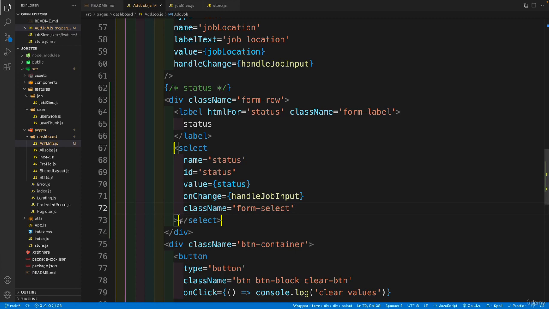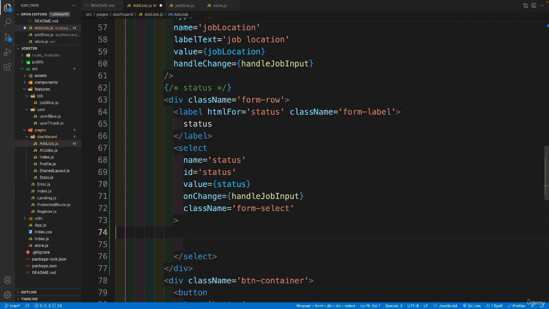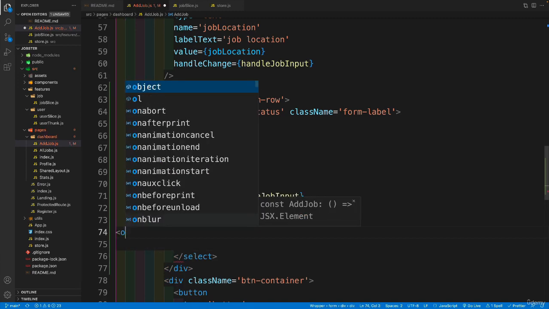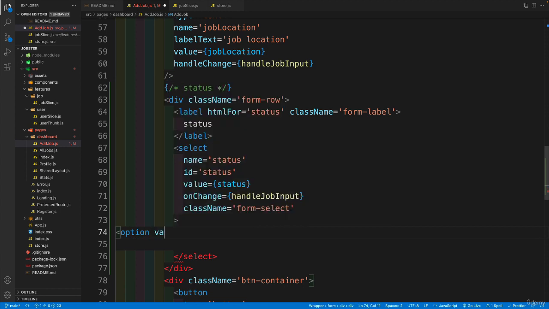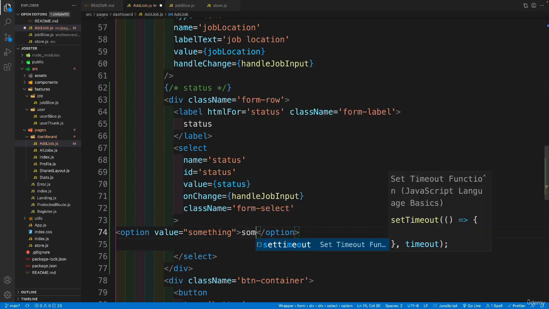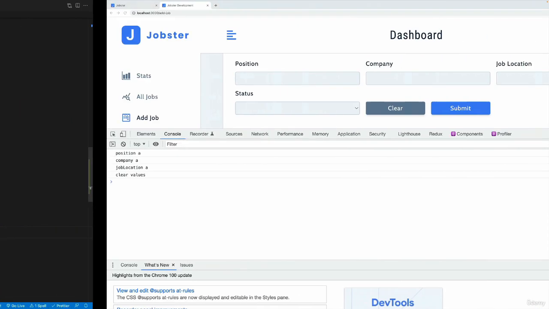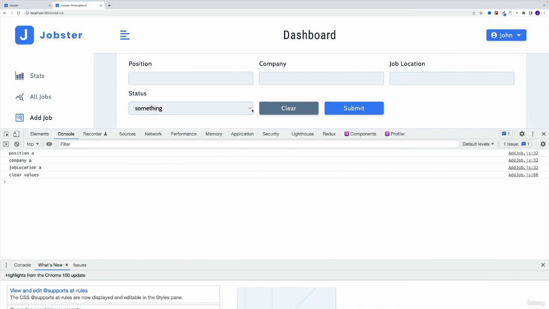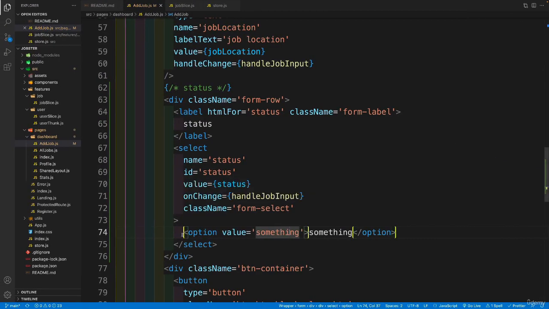So inside of the select, just to showcase, if we basically just hard code something, say option value and then something, and then type something, this is what we'll display. Notice, now we have the something, and that is our option. Of course, in our case, we already have an array of options.